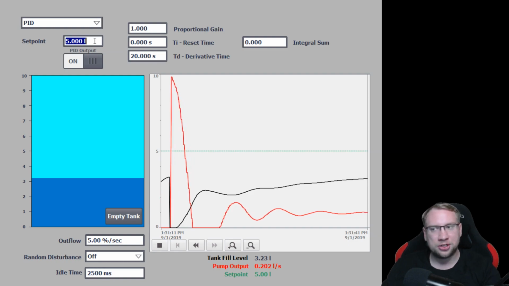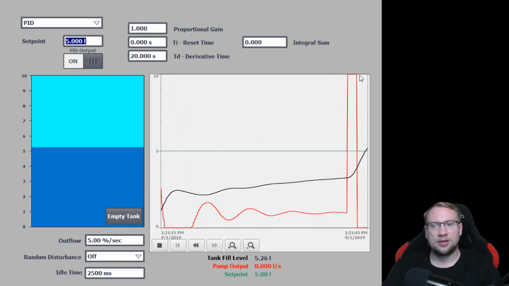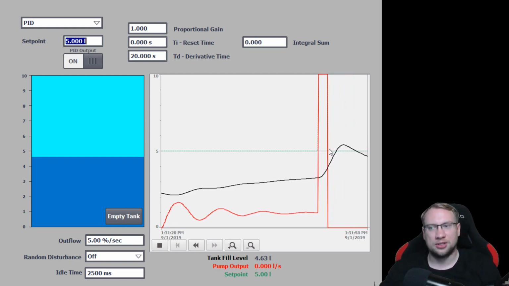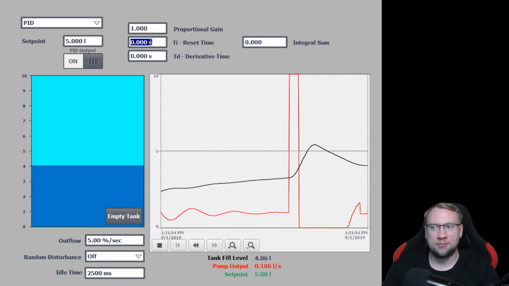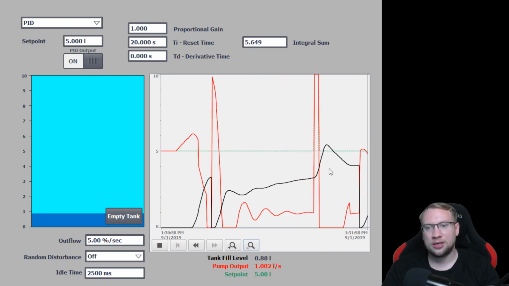derivative part. But if I change my error, meaning I want to go to 10 and to 5 back again, you can see it's acting very, very strong, almost binary on this level already. Derivative. But in the end, the best in most cases is a PI controller.